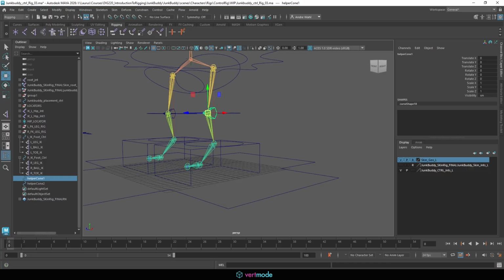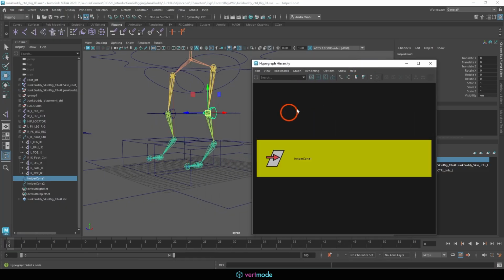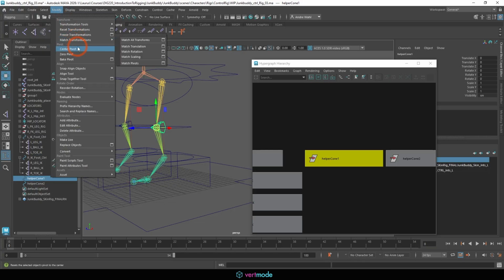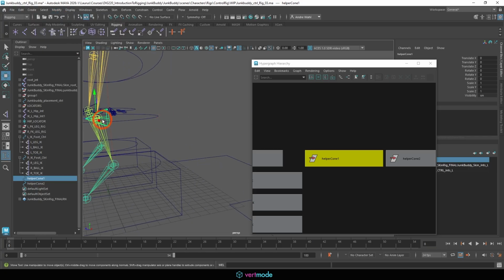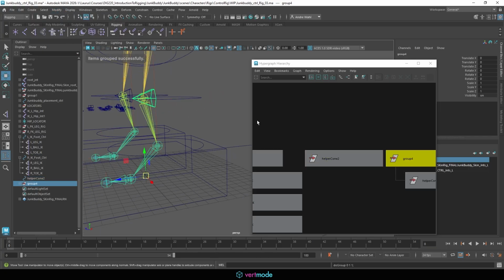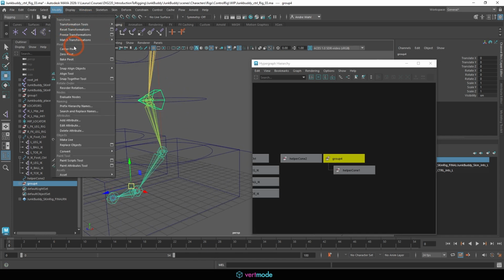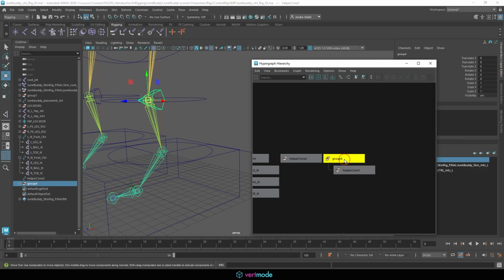What I end up doing is creating a group above this control. So I'll take the control here. First off, with the helper cone, I am going to do a modify, center pivot. It sounds weird, but you want to make sure it's in the right spot. I'm then going to group it here. And with that group, you could do a modify, center pivot, so it goes to the same location. You want these to be in the same spot.